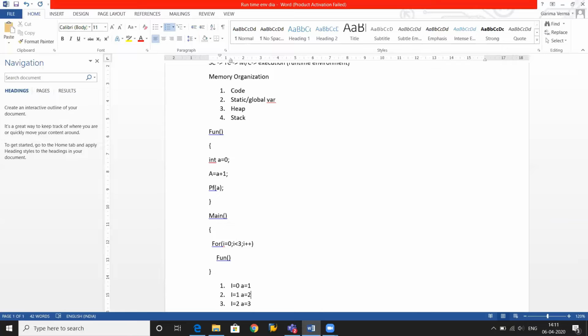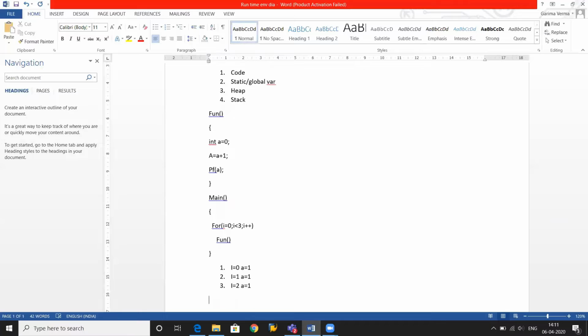So i will become 1, but because a is a local variable, it will be initialized again. Which means a is now 0 again, so the value will be 1 again. Similarly, in case of i equal to 2, a will be initialized again by 0, and obviously, if it is incremented, you'll get the value 1 again. So this is the basic difference between the static and the local variable.